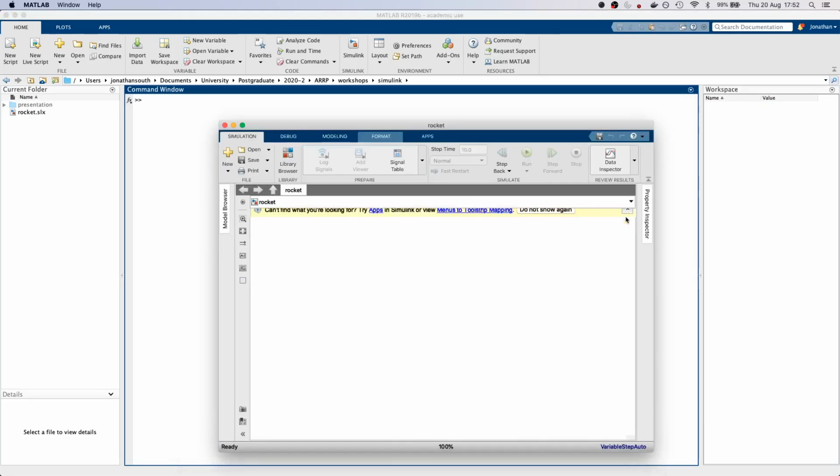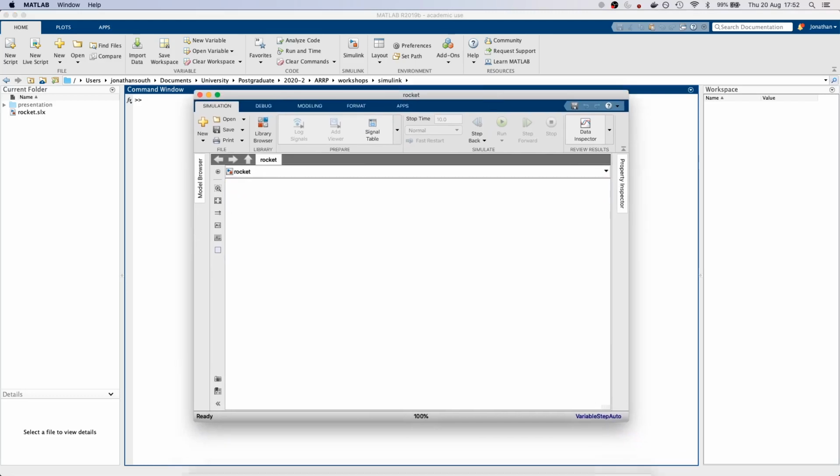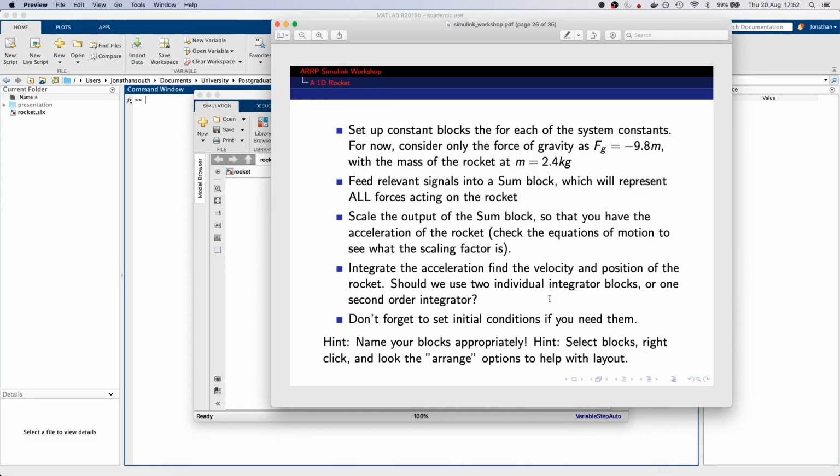Okay, so a blank rocket model that we're starting with. We're going to use constant blocks to define the constants of our system, which should be pretty clear at the moment for this simple case. We're only going to think about the force of gravity to start with. So the only force acting on our rocket is the force of gravity.